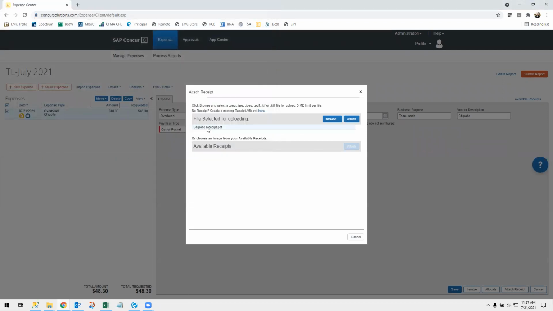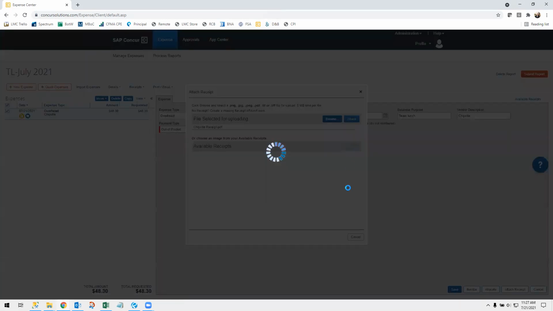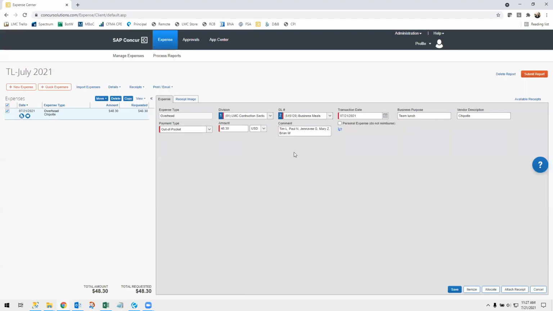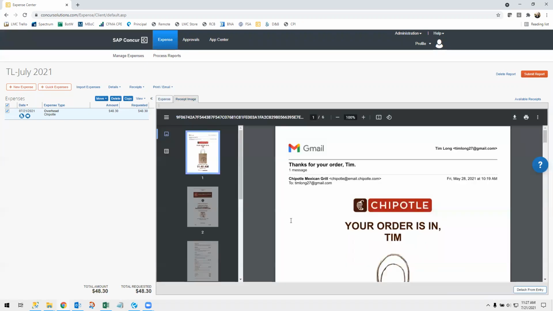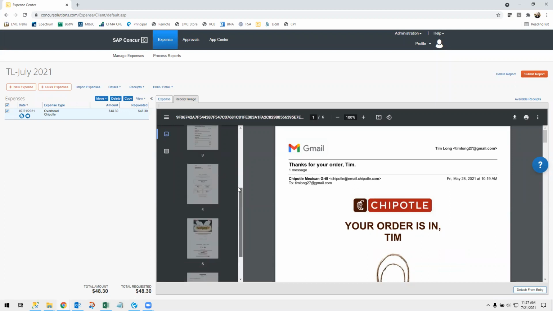All right, that looks good, right? Wait a second, it's not actually attached yet. It shows that this is what's selected for uploading, but it's not actually attached. I've got to press this attach button. Okay, now it's attached. I always like to check on it. You can click on this receipt image, and then you can see, okay, yep, it did attach my receipt. That's good stuff.